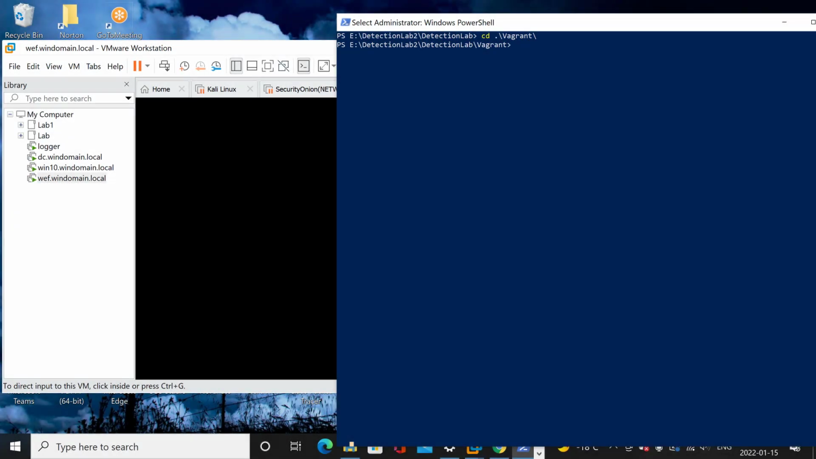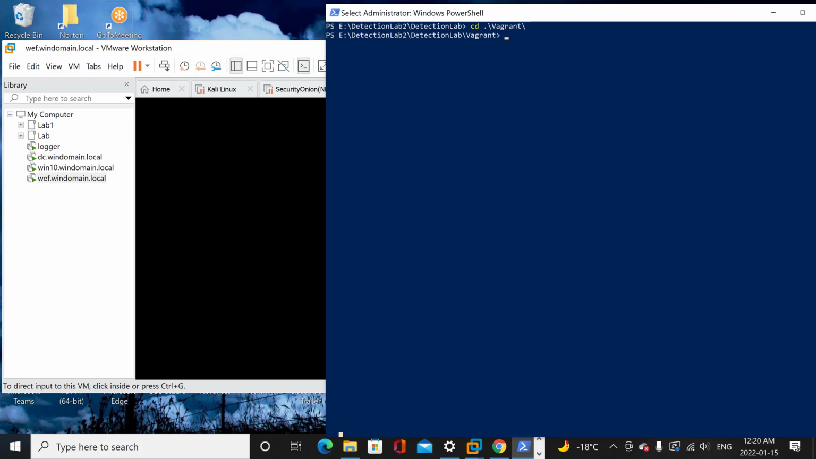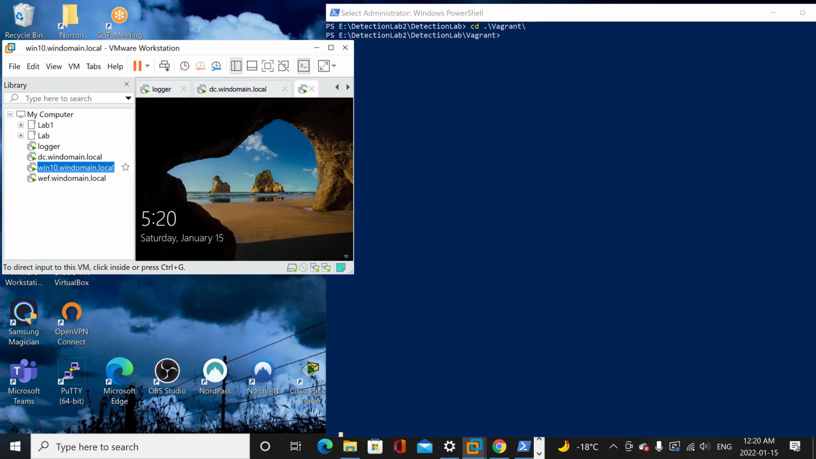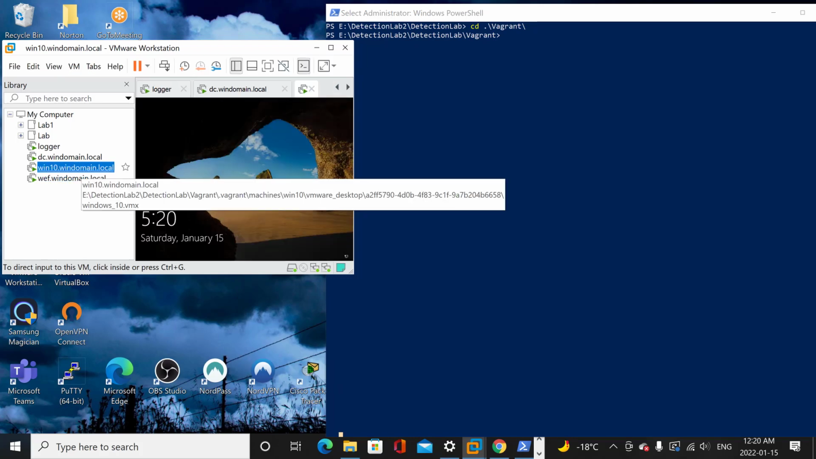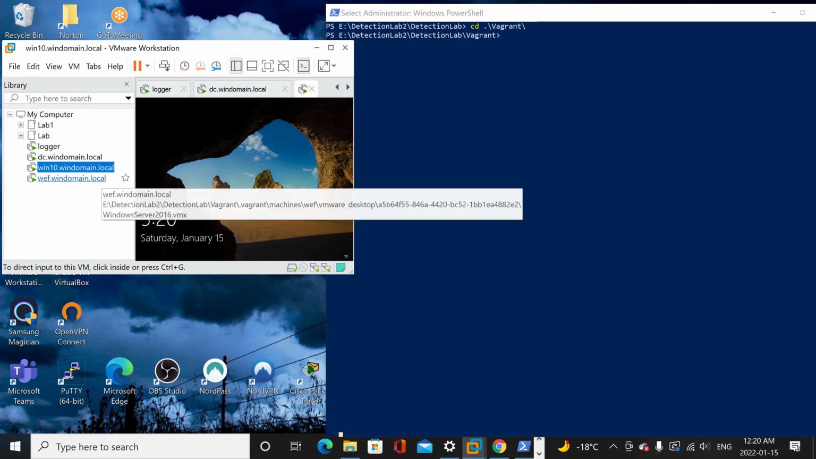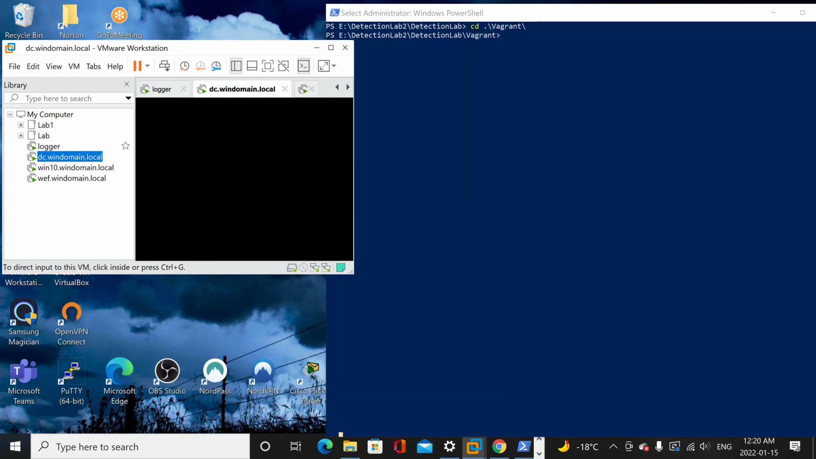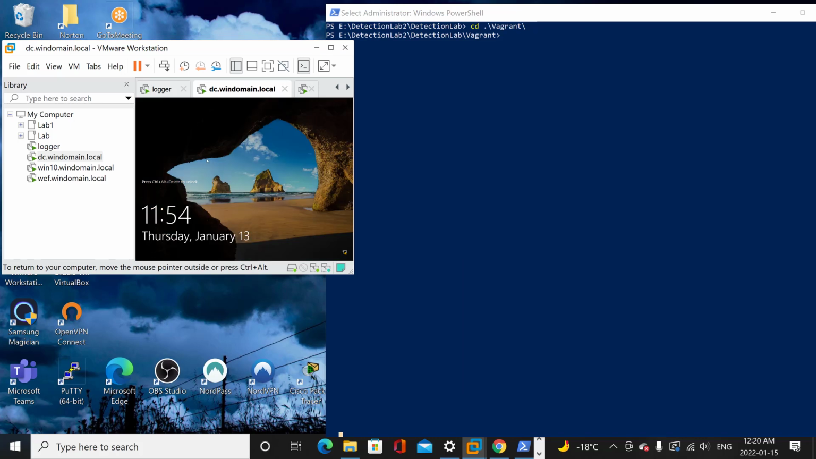So yeah, I'm just going to take you through if you want to destroy this virtual machine. We've created our logger, we've created the domain controller, we've created the Windows 10, win domain.local, which is DC. This is the Windows 10, sorry. Then this is WEF running. So you can see all our virtual machines are running properly. You can always log in if you want to.